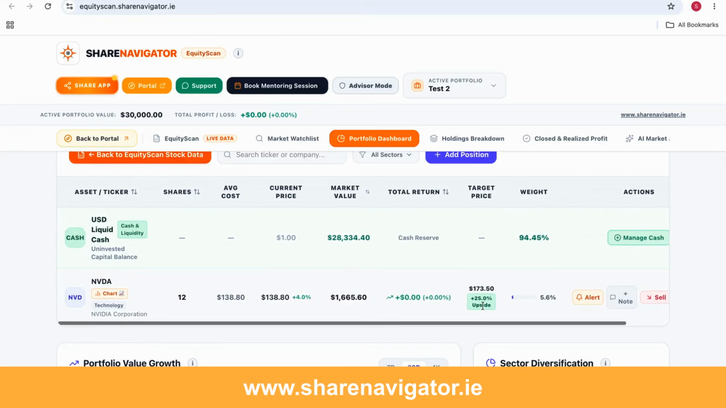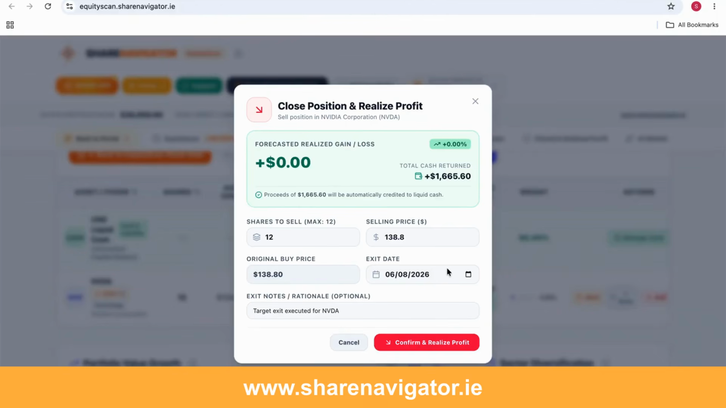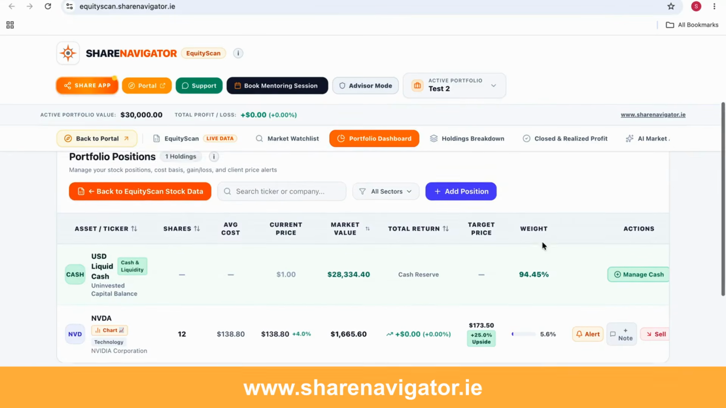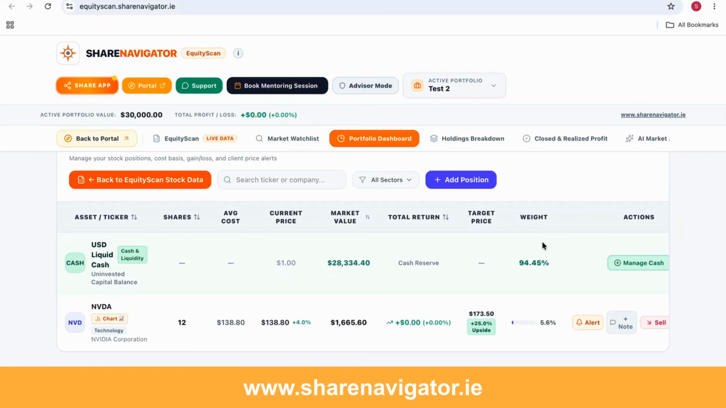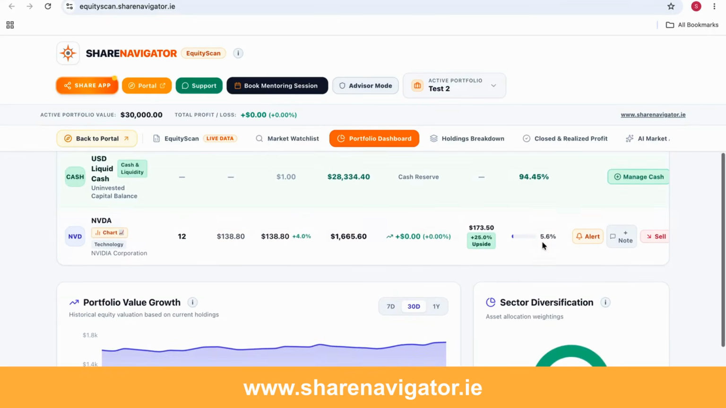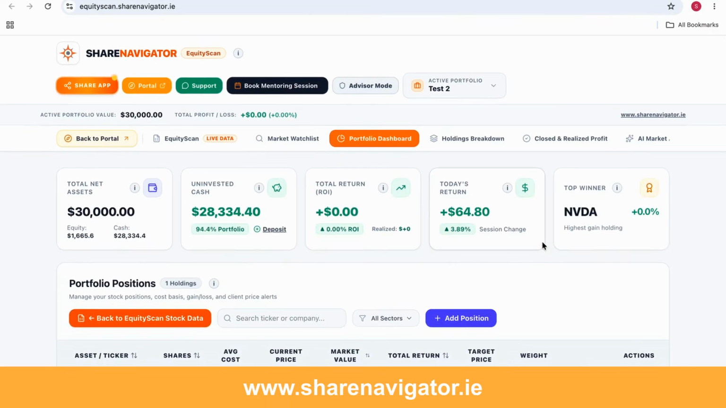Now, if you wanted to go and sell NVIDIA, maybe you've done a portfolio before and you've sold stocks, you can put that in here. But it will default to the current price if you just decide to sell it right now, or you can dictate the price that it was sold at. So that's just a very quick overview.